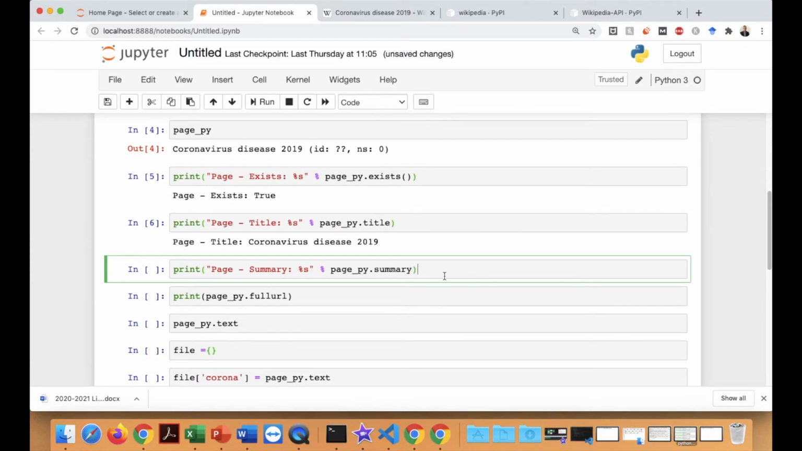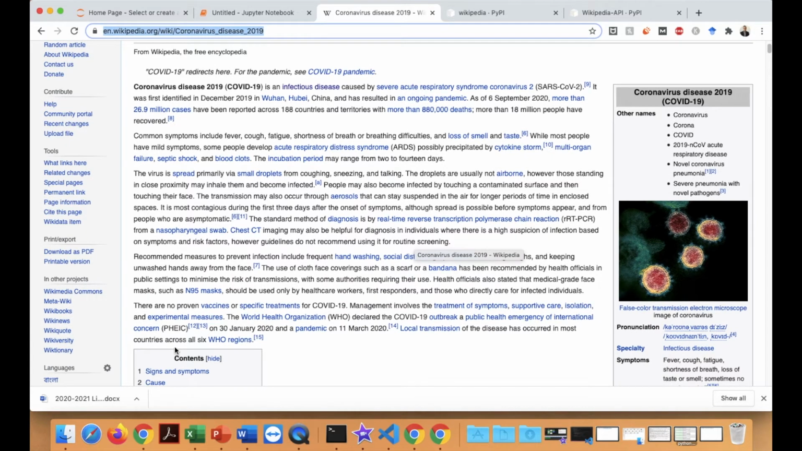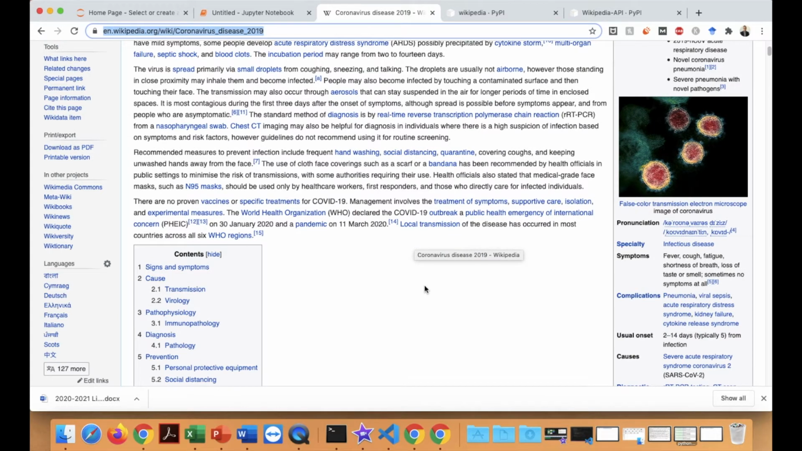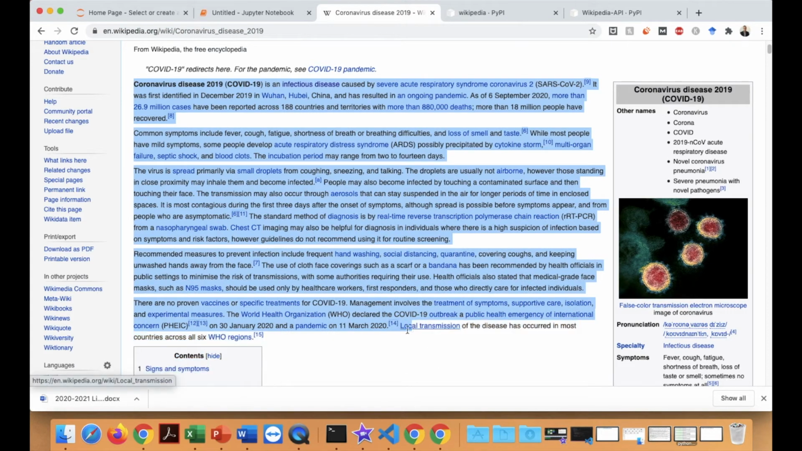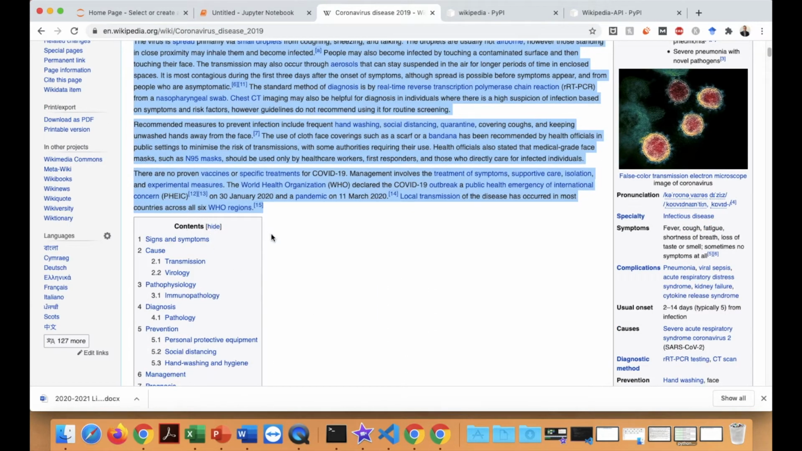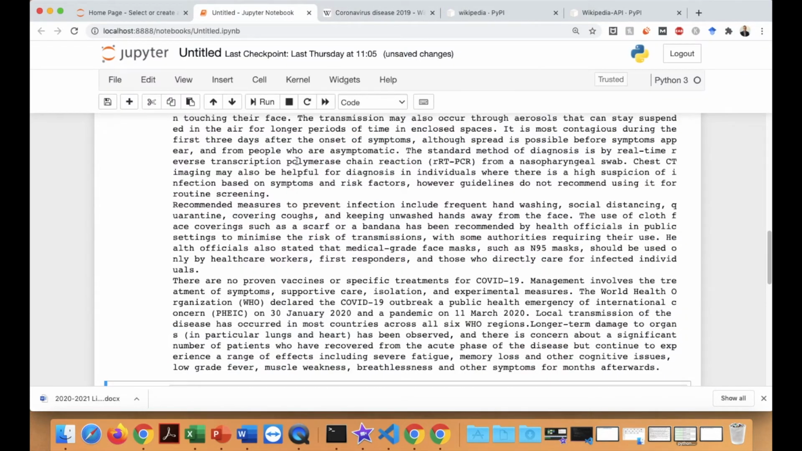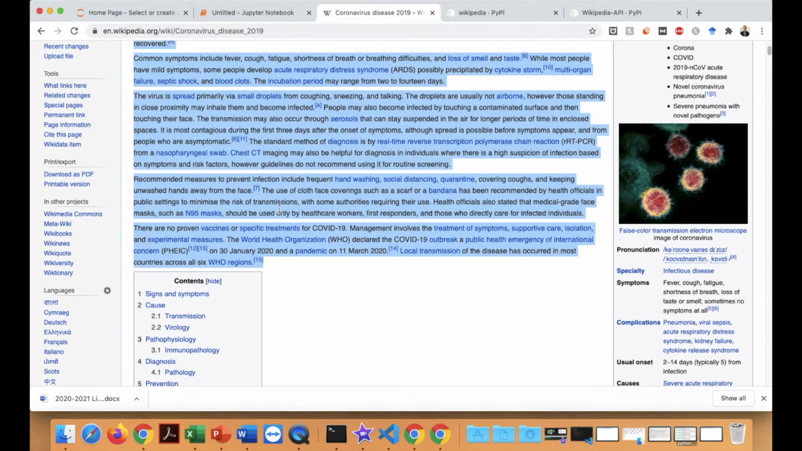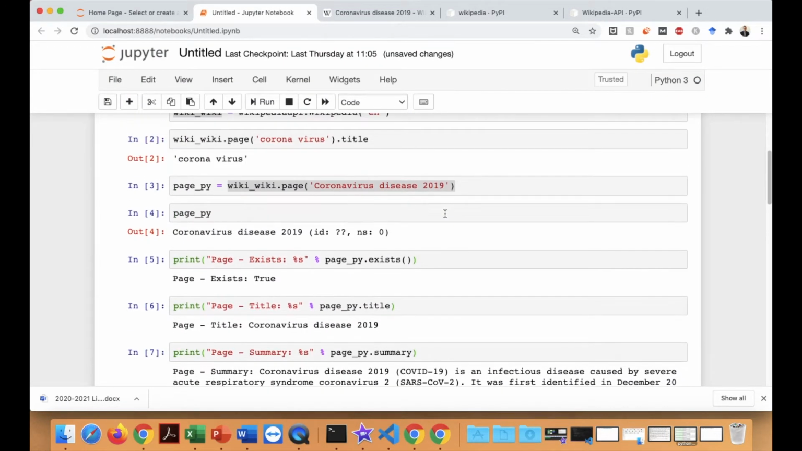We can also ask the API to give us the summary of the page. And the summary of the page is actually everything up to this table here. So normally in all Wikipedia pages, the way the data is structured is that you find a summary first in different paragraphs, then you find the table of contents, and you find more details. So the summary here is actually that first section before the table of contents.